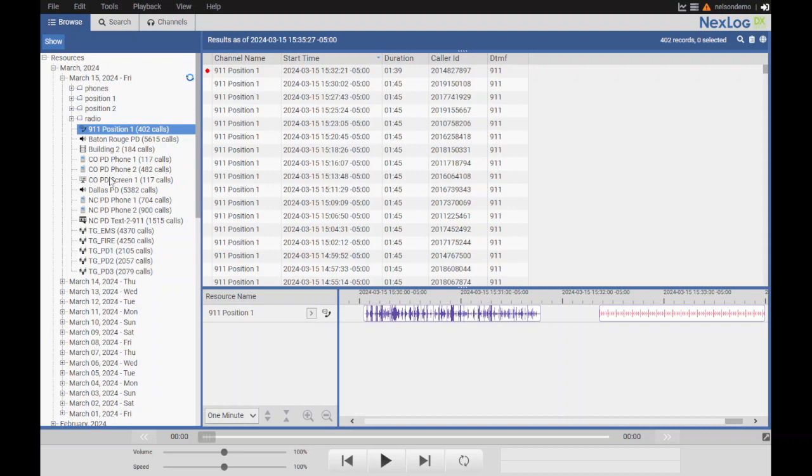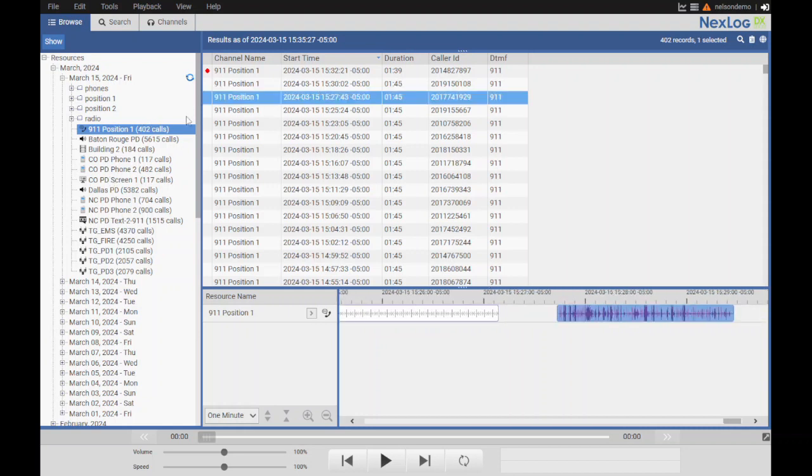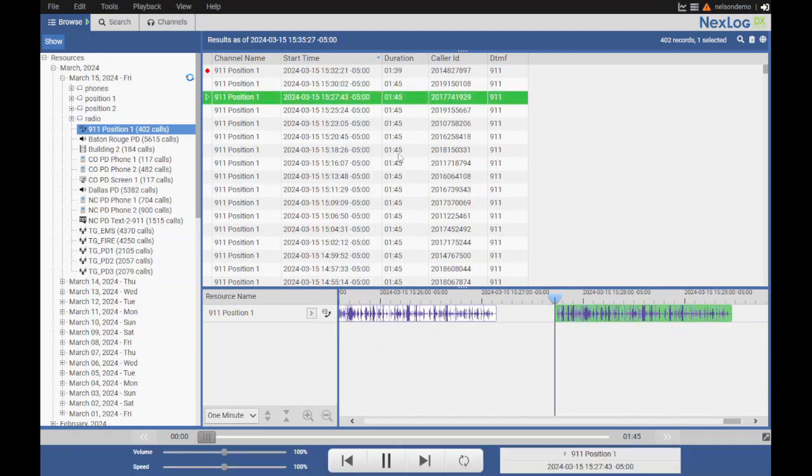You are not able to select multiple resources to view in the Browse tab. It is a single resource per day. Once you have your list selected, you can double click on a recording to begin playback. For more information on playing back recordings, view our video on playback.